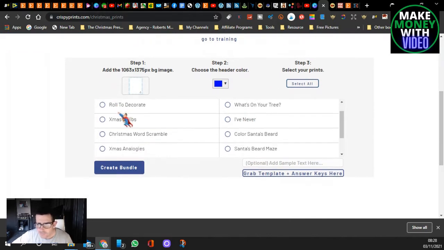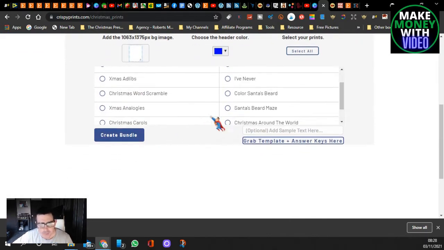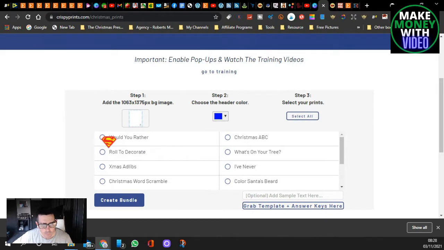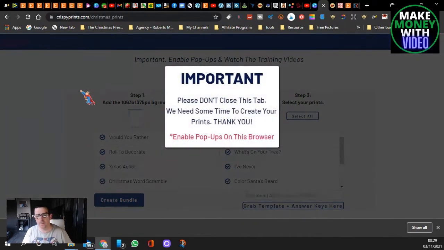Then you've got all these different games. There's 14 different games. So you can click one if you want. But what I do, I clicked all 14. Then I click Create Bundle. Now I'll wait for this. You don't click off this, so you don't press back or close the tab. You keep it open like this. Then within about a minute or so, it will create all these 14 different games with your background on.